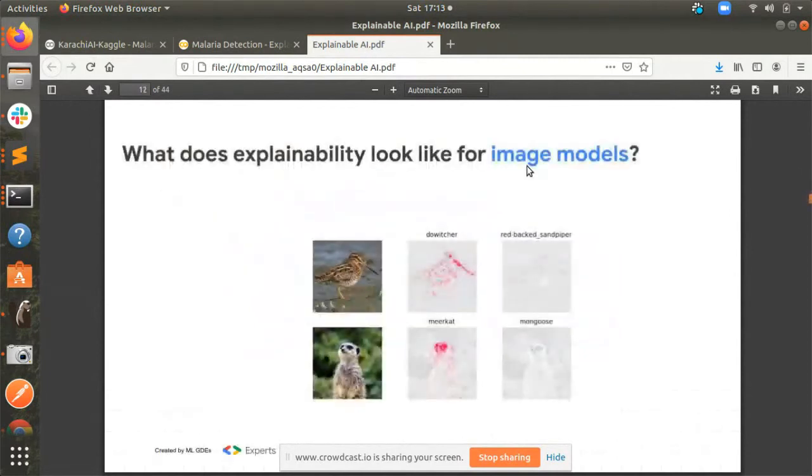So for example, how does Explainable AI look for image models? If I have an animal detection or recognition model, this is what Explainable AI gives me as a result. If it's classified as a bird, the model is telling me these are the pixels in your image that gave a high signal for this being a bird. For example, it's identifying that the beak of the bird is giving a high signal, and that's why the model said, okay, this is a bird.